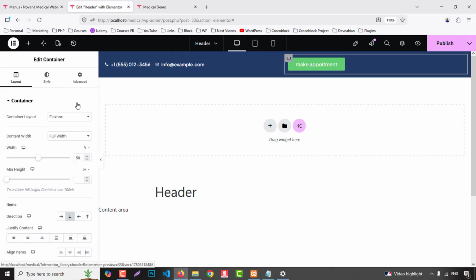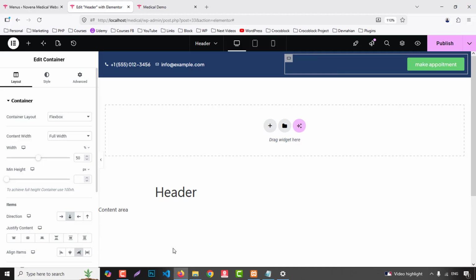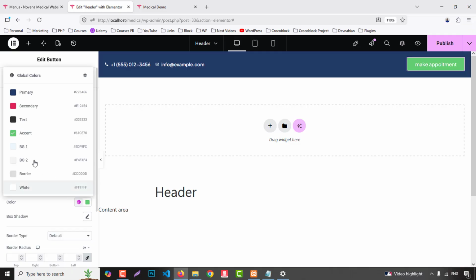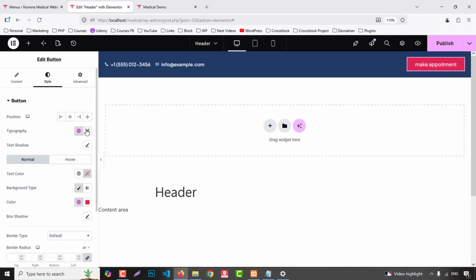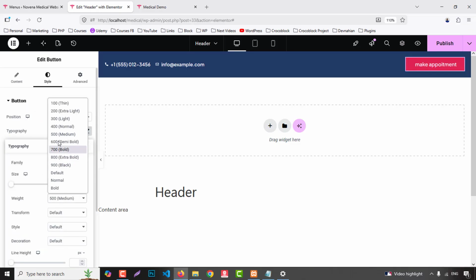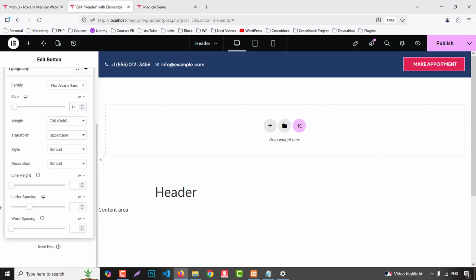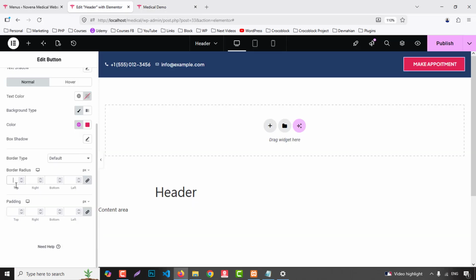So click here and go to here center right. Okay, just click here, go to style, and change color to our secondary color. From here we can choose font weight like 600, text transform like uppercase. Okay, and font weight 700, font size like 15 pixel, 14 pixel, and here we need a border radius. So for this we can use like 15 pixel or 9 pixel.